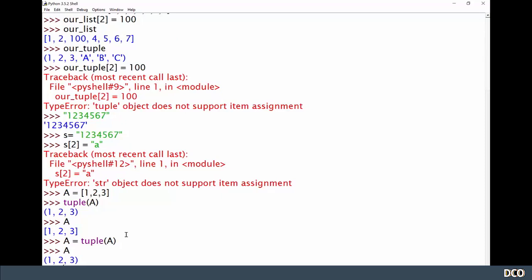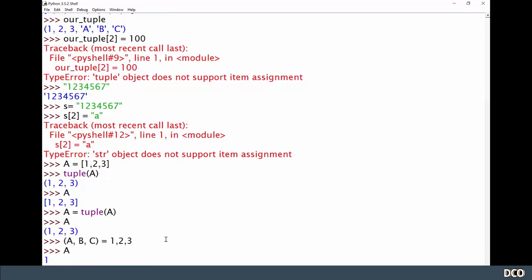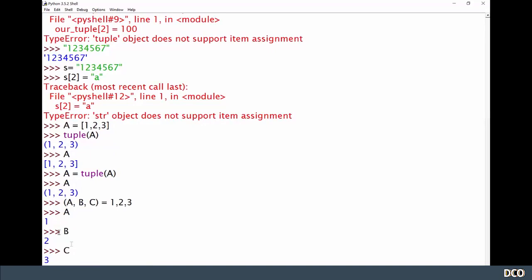Now, one cool trick that you can do with tuples is multiple assignment. Let me show you what I mean. If I had A, B, C, this is going to be a tuple. Or if I did it a bit more explicitly, like that: A, B, C equals 1, 2, 3. Now, what happens if I look at A? A is 1, B is 2, and C is 3. So you can see we actually define multiple variables in one go.